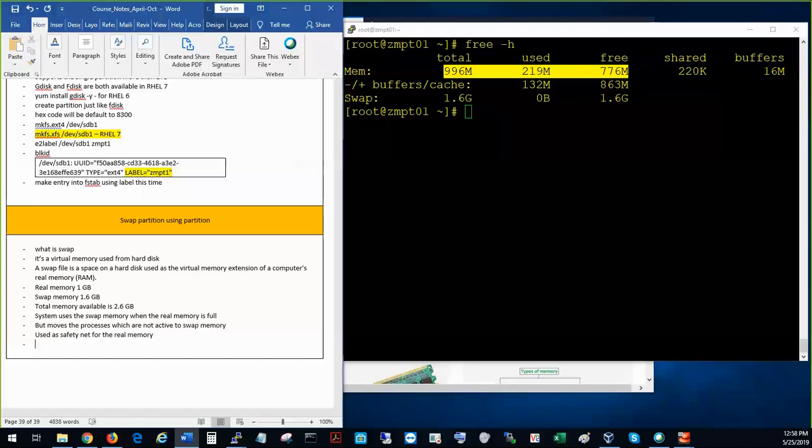But right now, this is a fairly good example of what swap memory is. Tomorrow we're going to create a partition, and then we're going to use that partition as swap memory. So things are going to get interesting.